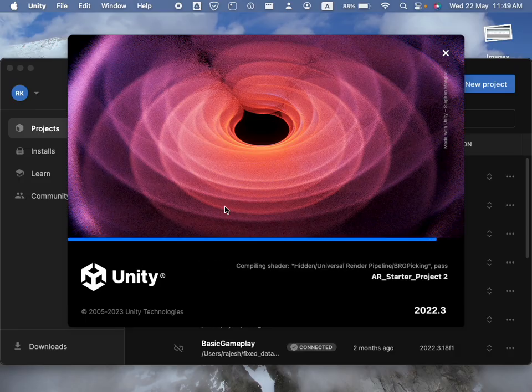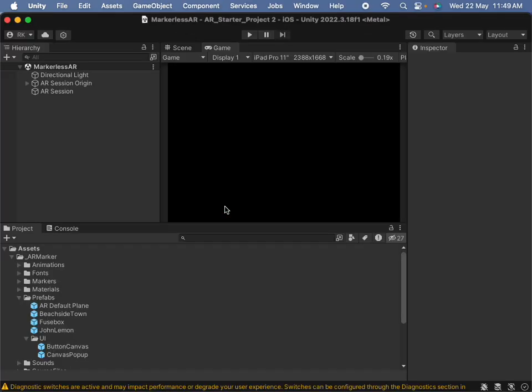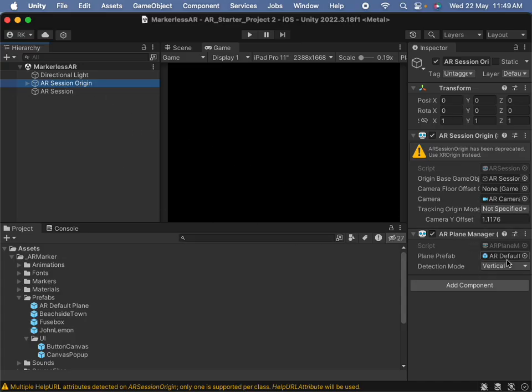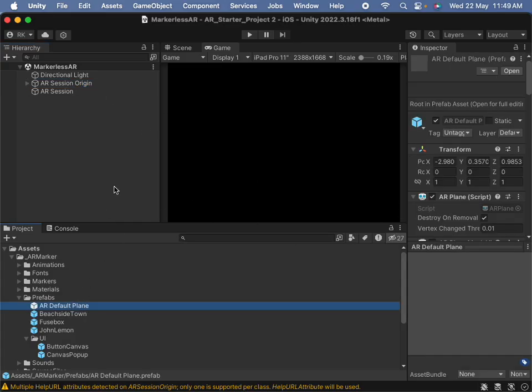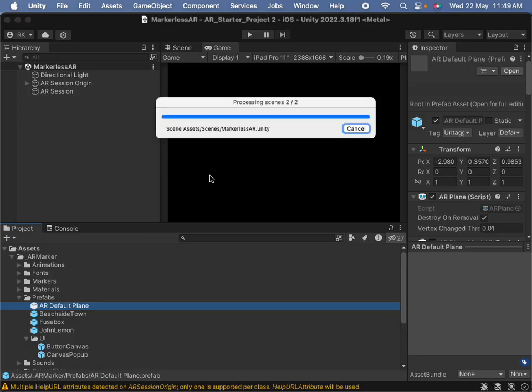So far we looked at marker based AR and then markerless AR. In the last class we looked at how to detect a plane using our AR app. So I'll just quickly show that. So yeah, we have an AR plane manager and AR default plane prefab. These I explained in the previous class. Let me just run it and show what it does.